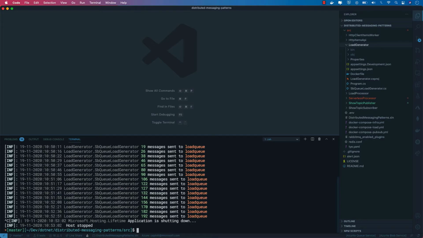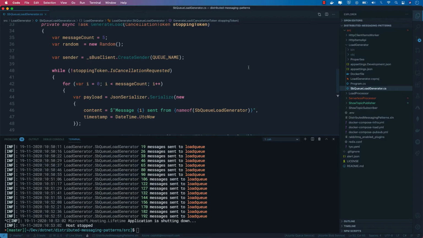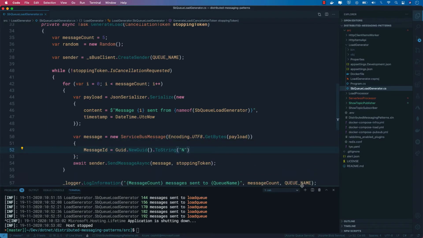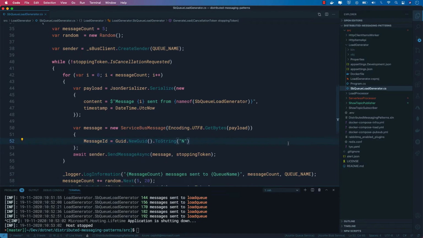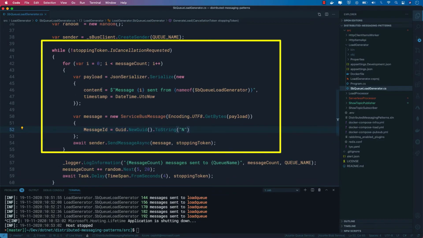But I do want to show you what the actual code looks like to run this, because if you're familiar with using Azure Service Bus, you might be surprised how little code there actually is in here. So this one is my load generator. If I move this out of the way a little bit, the main section of code that we're talking about is right here. Essentially what I'm doing is just generating a random message.